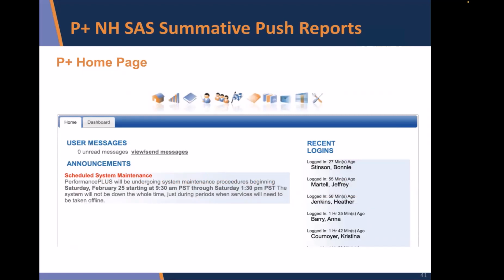As you start finishing up the assessments, they will start to be showing up in Performance Plus, and I believe we're going to be working on updating those push reports so that they're the current year's data rather than last year's data. Right now, I'm going to show you what we have from last year, but again, it's all going to be relative for this year as well.